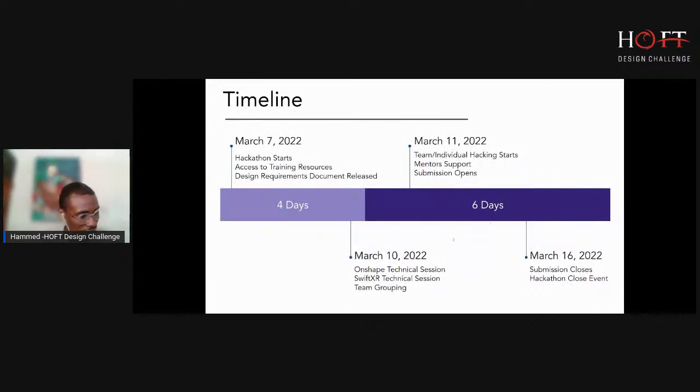Okay, and I'm going to move to the timeline, where we talk a little bit about the timeline. And so again, as I mentioned earlier, it will be a 10-day hackathon event where we'd spend the first 3 days onboarding everyone. And we have Alex, we have someone from SwiftXR also run through some of those technical details that you need to get started with the tools. And then March 10, we have those technical sessions. March 11, we start the hackathon proper.